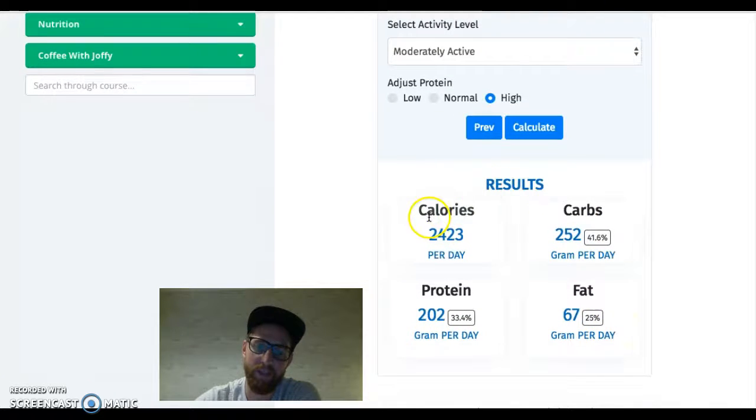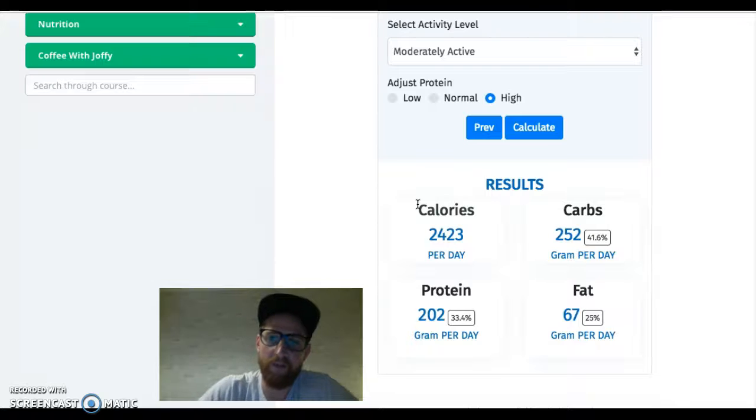So it's telling me, and this is where I can put it into MyFitnessPal, calories per day, 2,423. So this is my fat loss calories. Carbohydrates is 252 grams. When you're putting it in MyFitnessPal, you'll be able to enter it as a percentage, unless you've got the premium version, which you don't necessarily need, but you can add it in grams, but percentage is fine. So 41.6 carbs. You could even round that to 40%. Protein, 33.4. You could round that to 30%. Fat is 25%. You can maybe even round that to 30%.